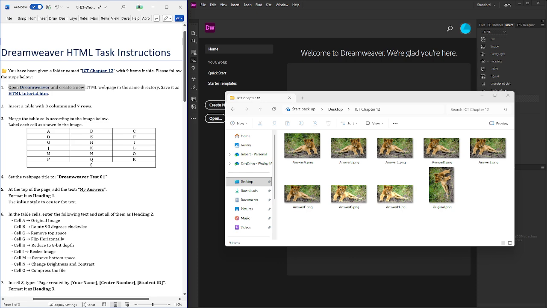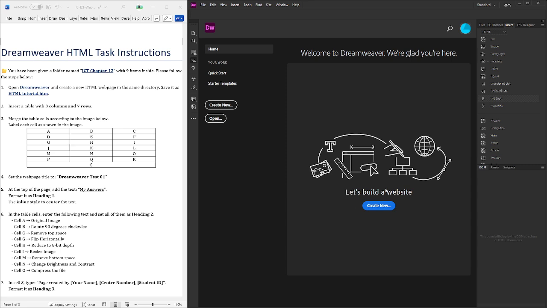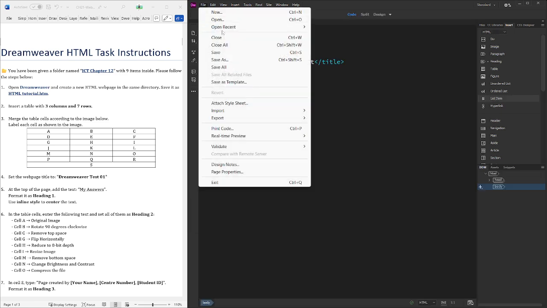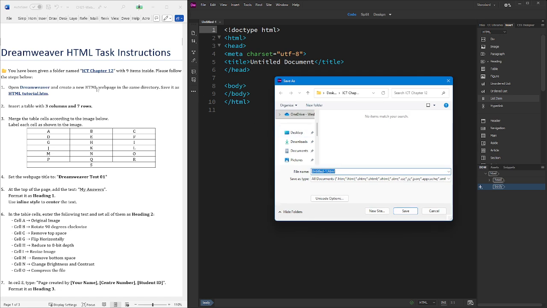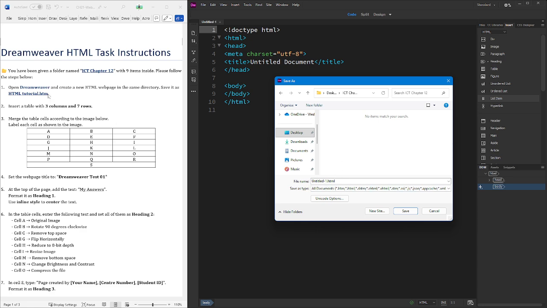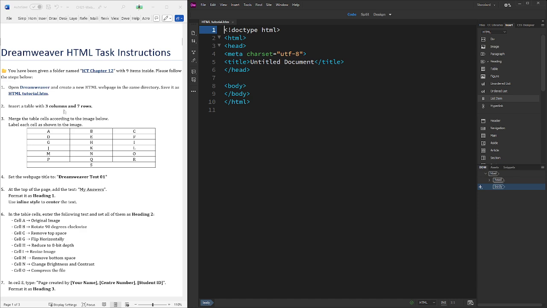Open Dreamweaver and create a new HTML web page. Name it as HTML tutorial.html. So create file, save as in the same directory. We need to go back here and save it as HTML tutorial.html in the directory. Done.